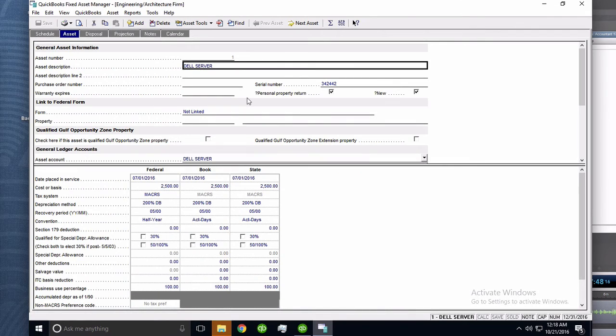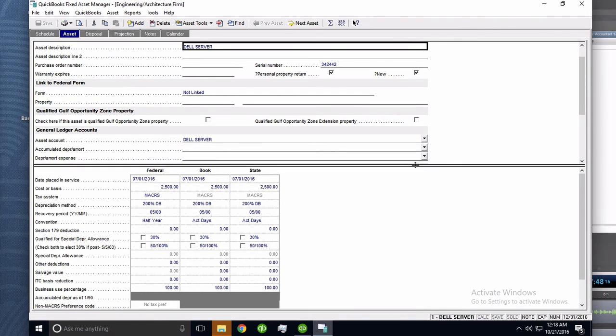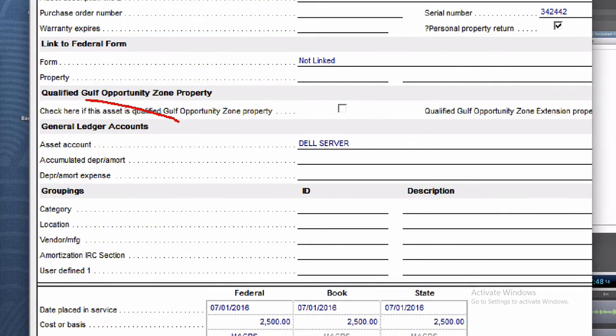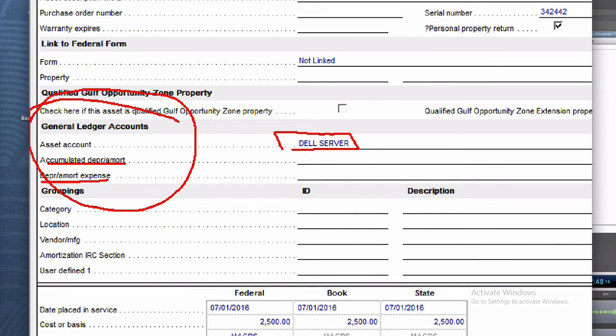But one really important piece, I'm going to go ahead and scroll down a little bit, or I'm just going to bring the screen down. It's the general asset ledger account. This is not going to work if I don't map it. Okay, so you notice that I already mapped it to my fixed asset account, but I also need to map my accumulated depreciation and my depreciation expense.